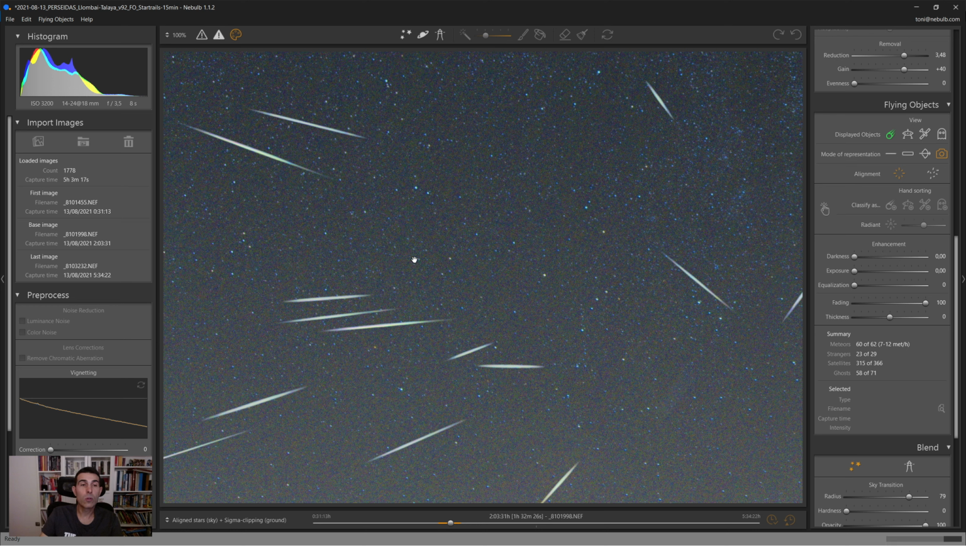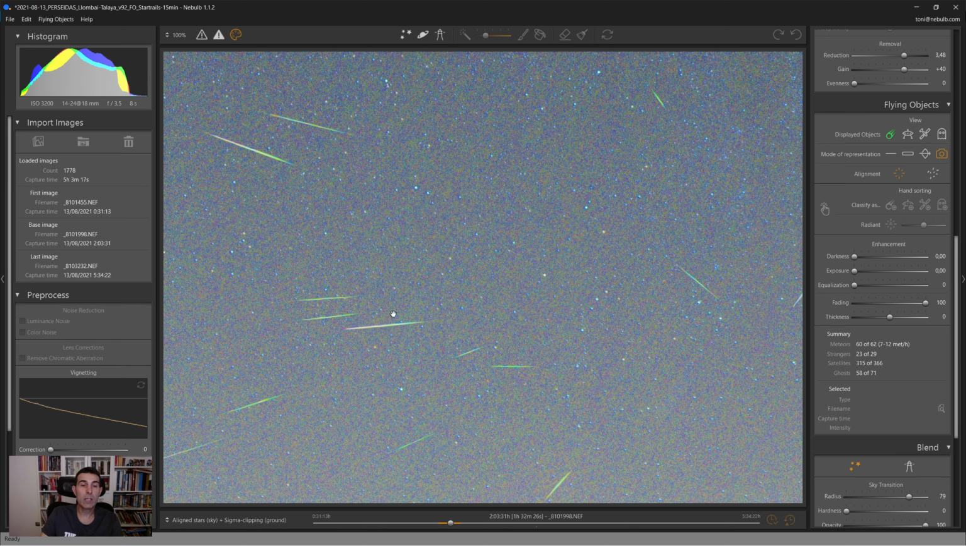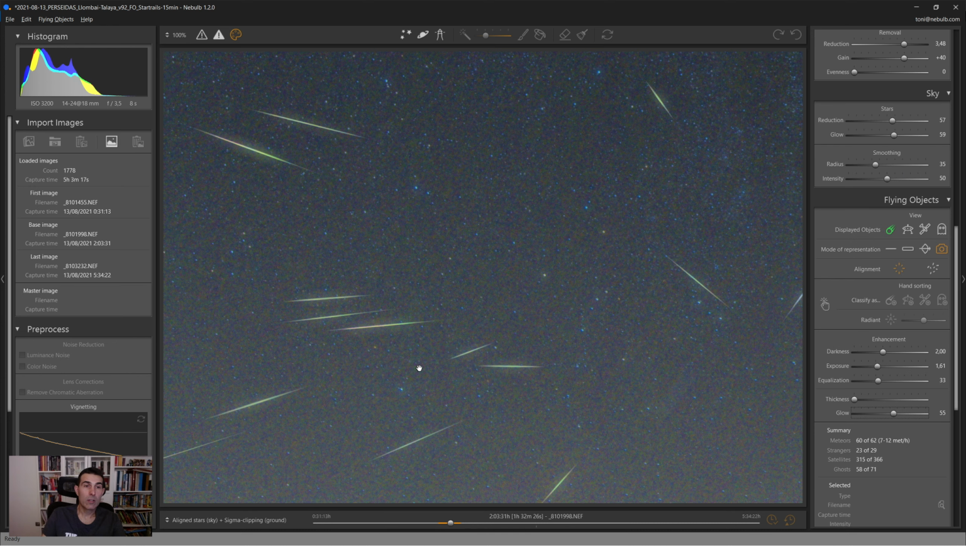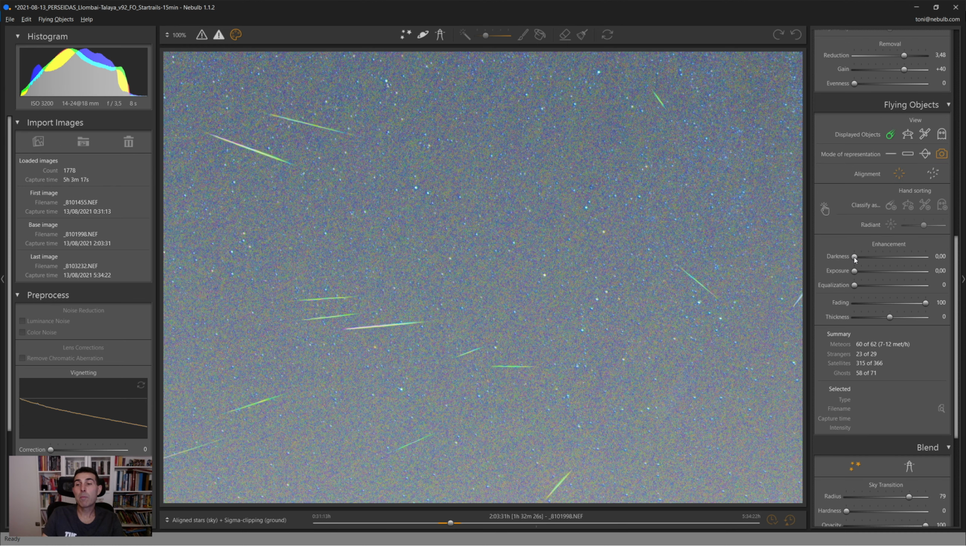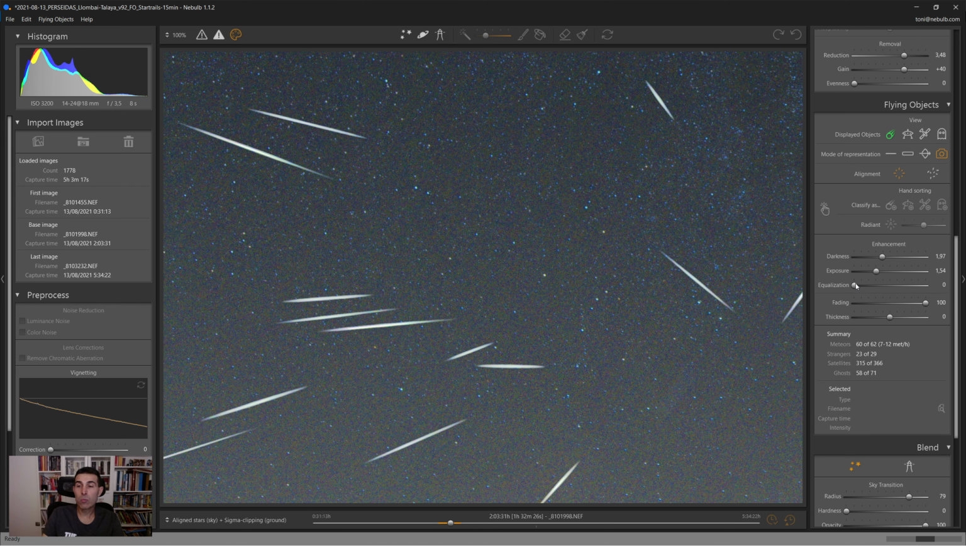Okay, I'm going to decrease the darkness as well. Okay, you see that this is the natural color of the meteors. They are green. This is the natural color. But with the previous version, when you applied overexposure to highlight the meteors more, you would lose the color.